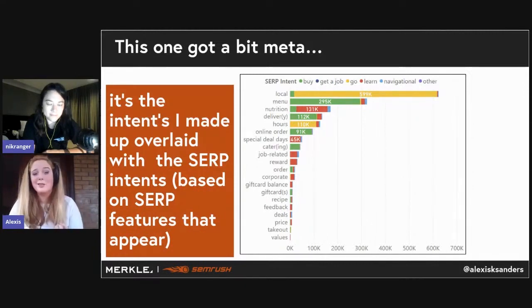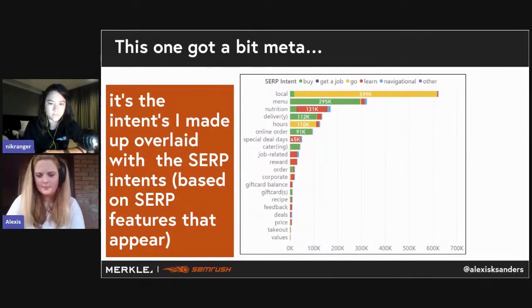For menu, there's actually a lot of ads that are appearing, which is kind of interesting to think about. Nutrition, knowledge graphs are appearing. So you can go back in and get some insights there. And a lot of this can end up being a little bit intuitive, but sometimes it's nice to have that intuition with some data to support your assumptions.